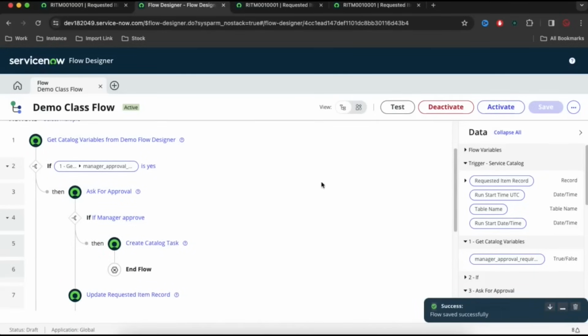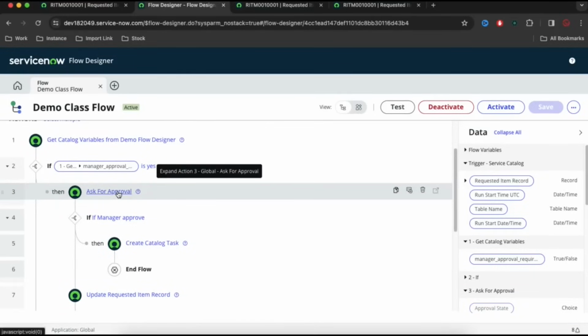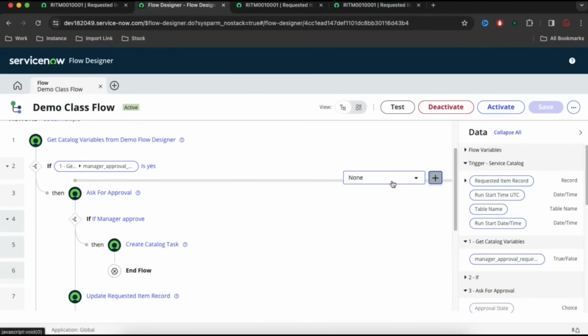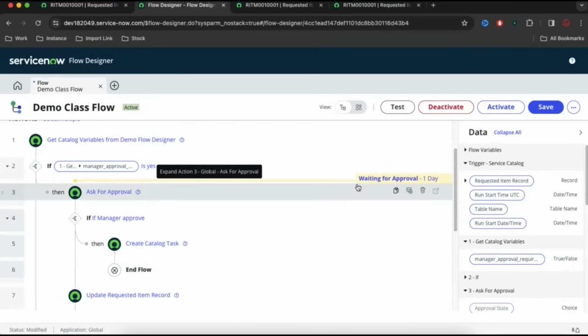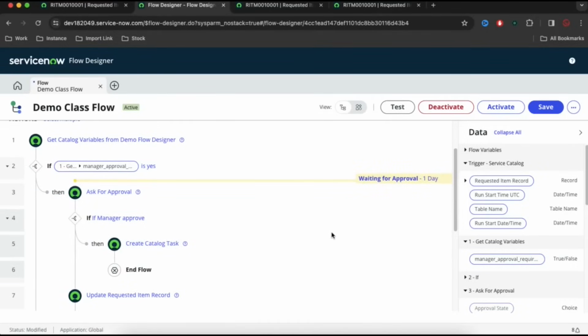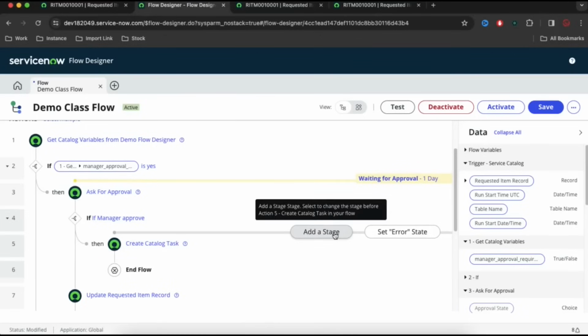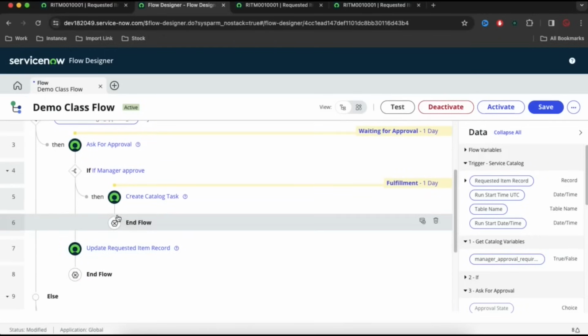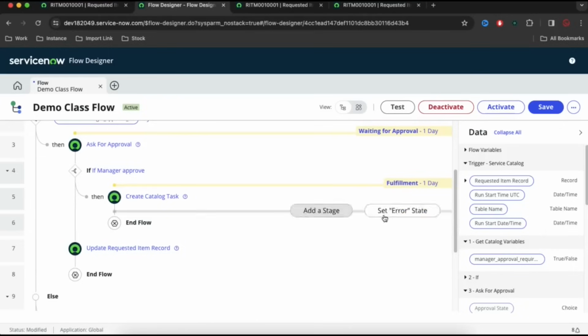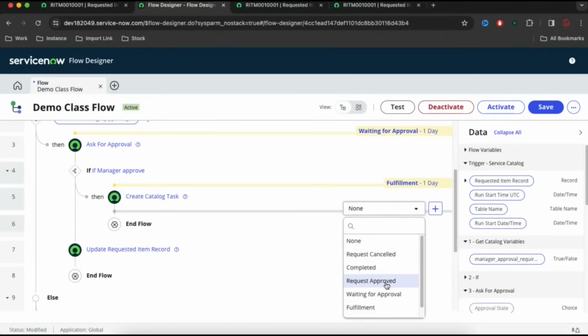And our criteria is that whenever somebody asks for the approval, you can see here we can set the stage. The stage should be request or maybe waiting for approval. So whenever it goes to ask for approval, it will be waiting for approval. And whenever it generates a catalog task, it should be called the fulfillment stage. And after the completion of that, we should complete that, right? So the stage should be complete stage.